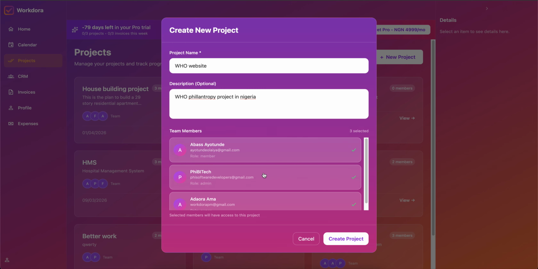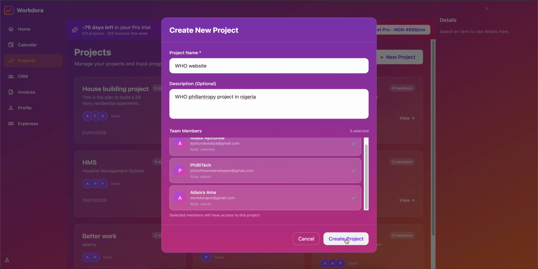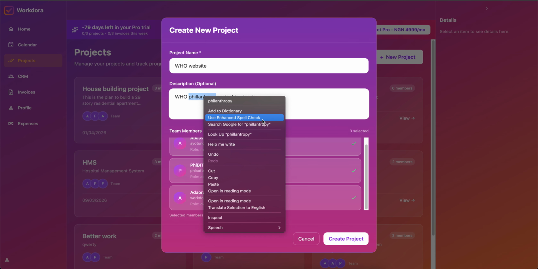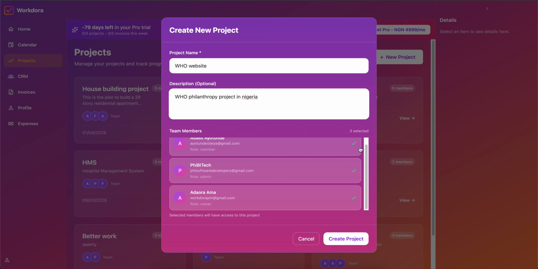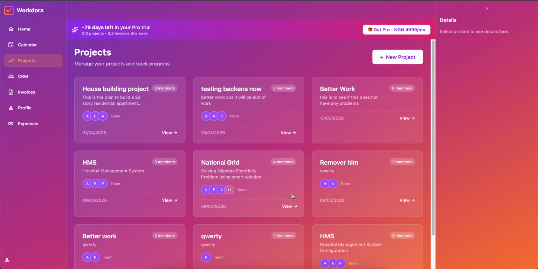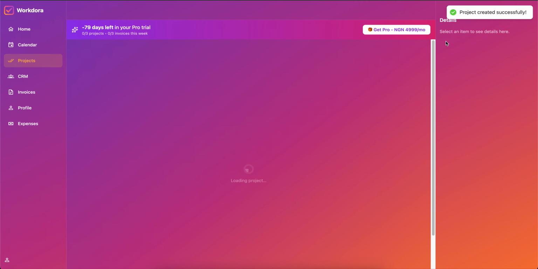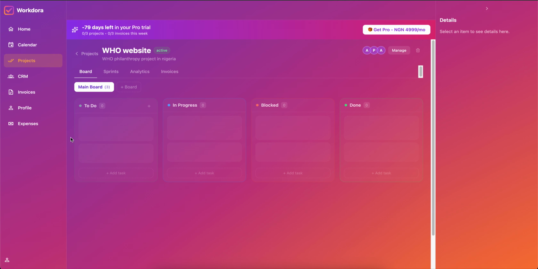You can have up to 25 team members on your listing for the 5,000 naira version. Once you have more than 25 workers, it will charge you 10,000 naira per month. So you get 50, then 200 will charge you 15,000 naira per month, like that. So you are creating a new project now, and it will automatically create your project for you and take you to the project page.